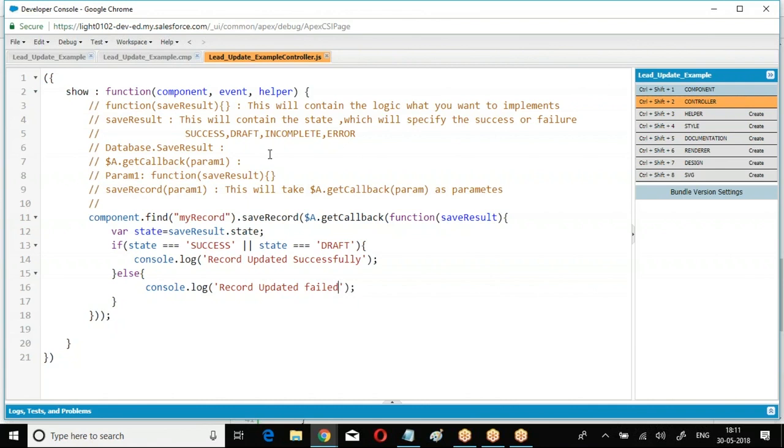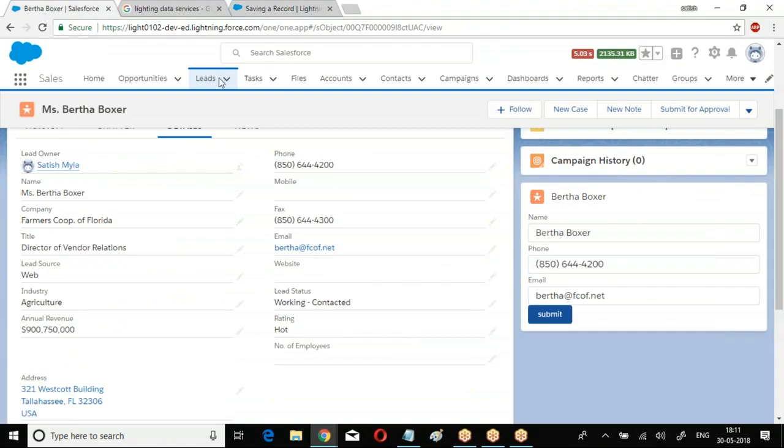When you call this component, what is it going to do? component.find record data. On that record data, invoke an operation called saveRecord. When you invoke saveRecord, it is going to save the record and call the callback. What is the callback? We want to know whether it's a success or a failure. If it is success, we want to give one message. Failure, we want to give another message. So go back to the file. Don't make any changes. Just refresh the page.